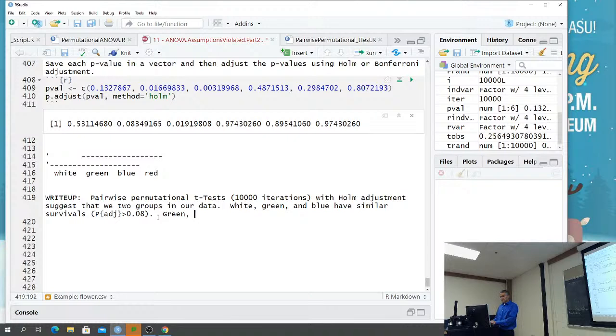And then green, blue, and red flowers exhibit similar survivals. And again, p-adjust, and I take the largest one, which is 0.89. I think 0.89 would be sufficient.